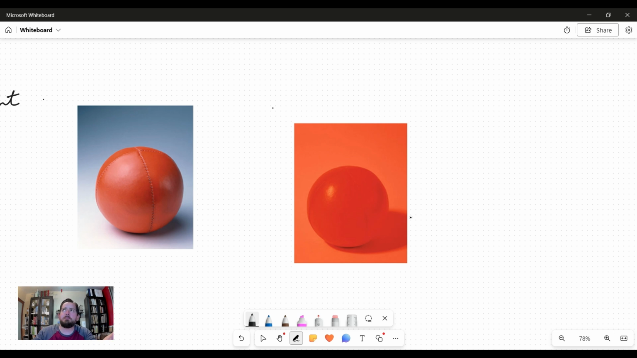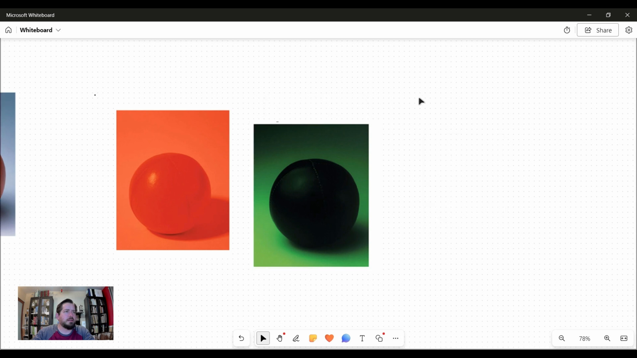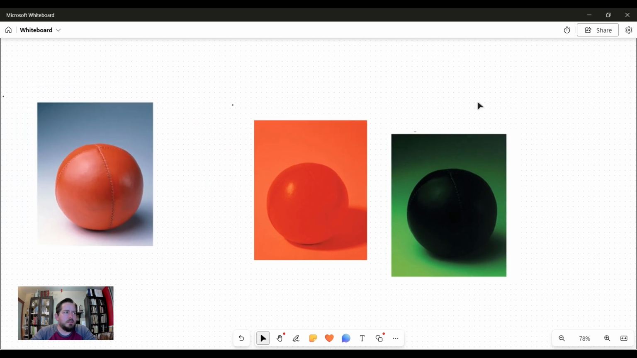But if I take the same picture of this red ball in only green light, then it looks black, right? And so the color that we see things in depends on the light that we're looking at it in.